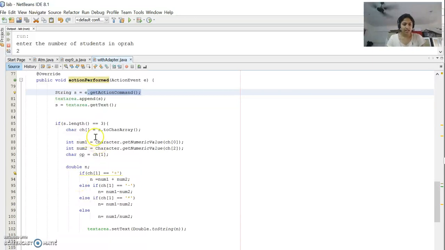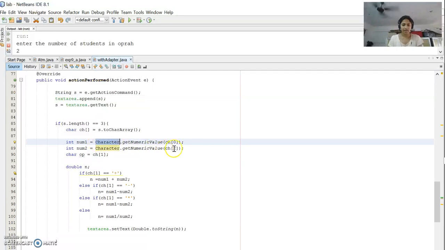You say char ch is equal to s.toCharArray. Whatever value is there in that particular text area, I am converting that into a character array. Then I say num1 is equal to Character.getNumericValue(ch[0]). Now whatever is there in the first position, I retrieve that and I convert it into its numerical value. So you can identify over here that Character is a wrapper class.